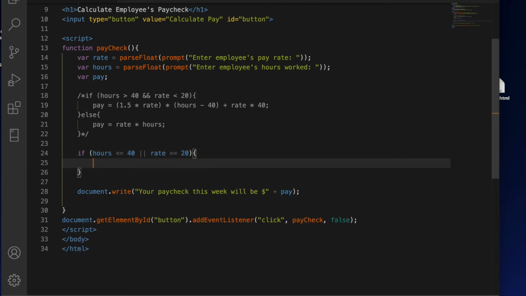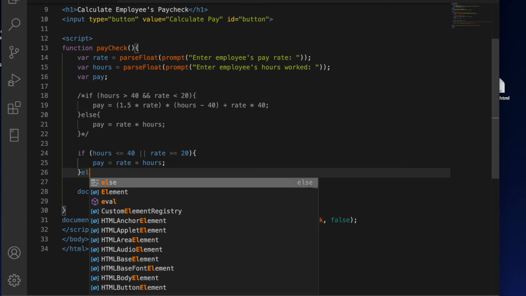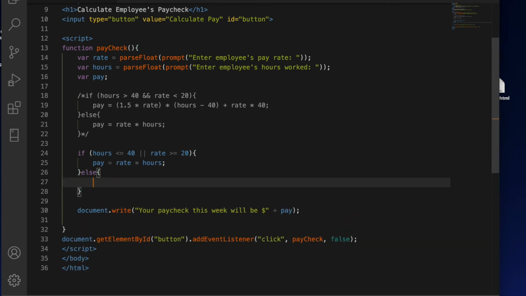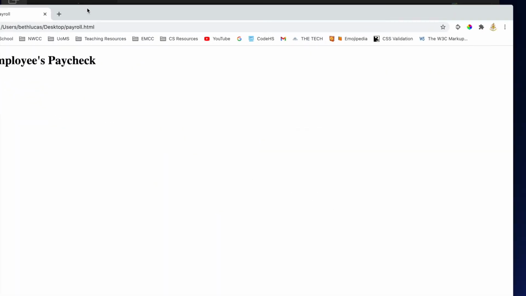So if that's the case, then this code needs to execute. So if this is true, in the case of this condition, we'll execute this code. And then else will be this code. So I'm just going to copy and paste it. Okay, so this program is going to function the same way.